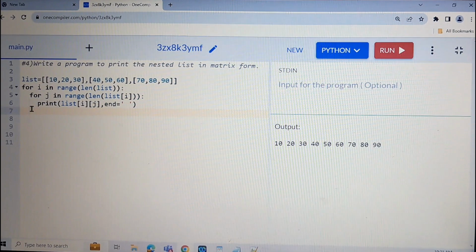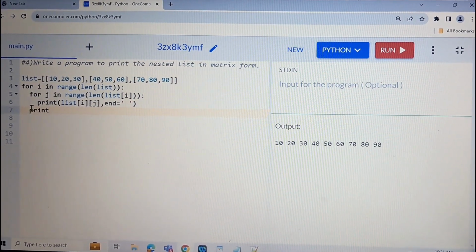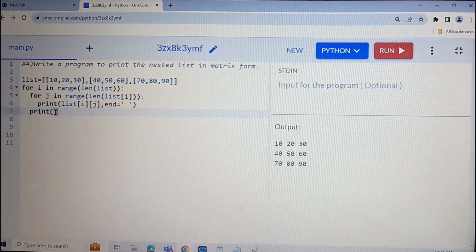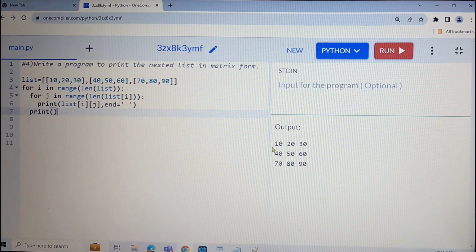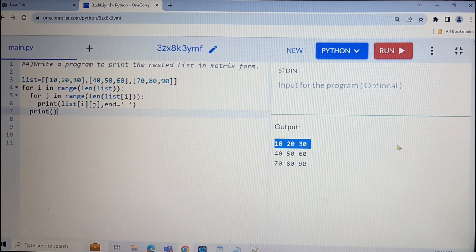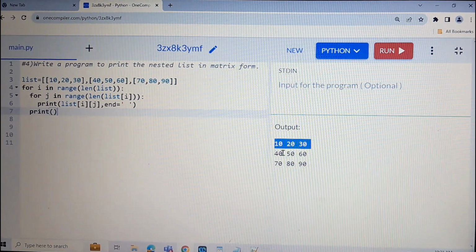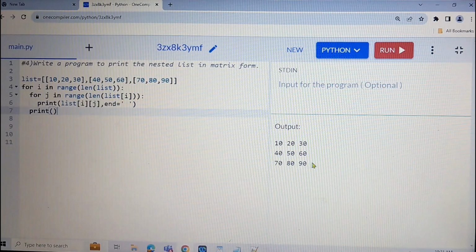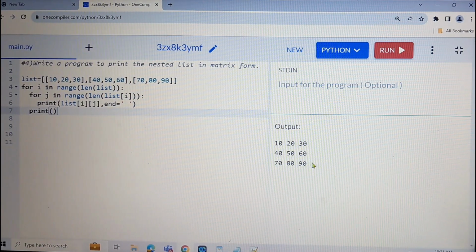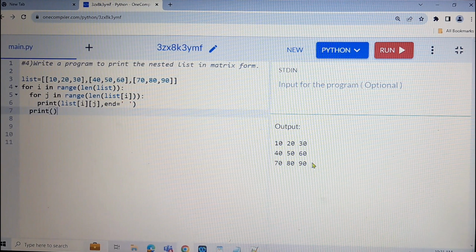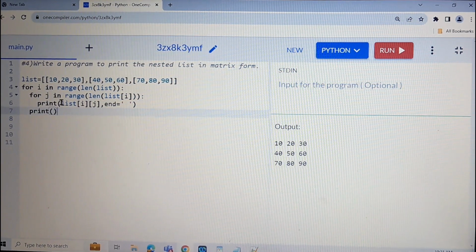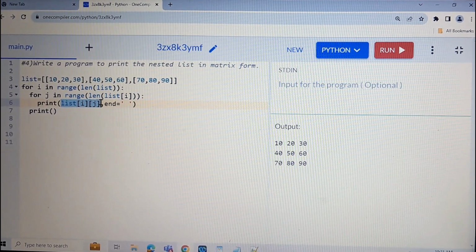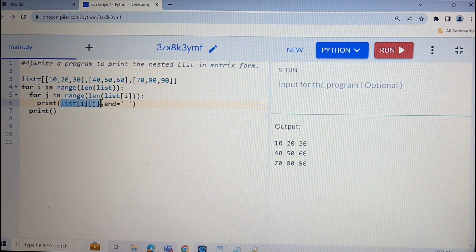So what we can do is print, that's it. Here I'm taking one blank print. So after printing these three elements, it is going to print a blank line. Then again, it will come here and print the second line. So this is how we can print the nested elements in the matrix format. Because this concept was very complicated, initially I showed you how you can access the nested list item.